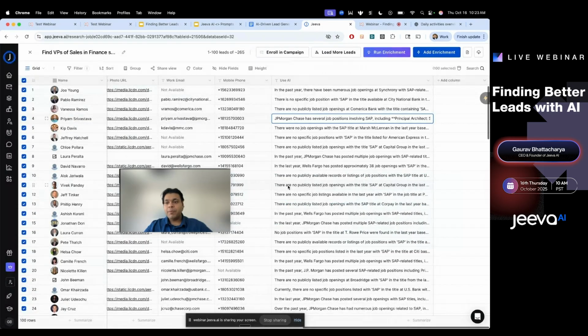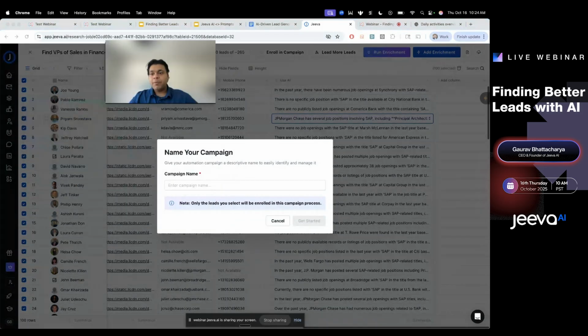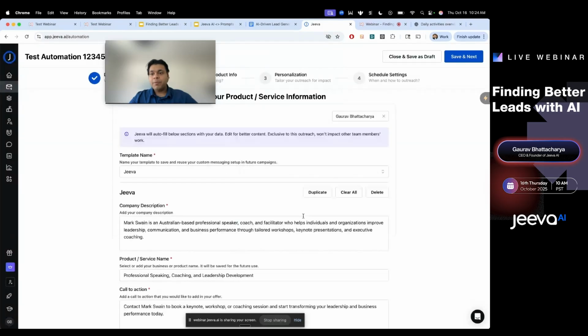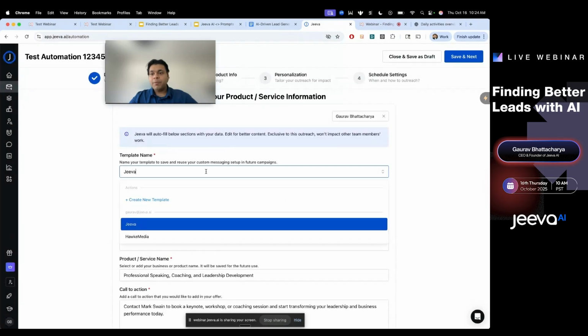Now, once you have this, you can also do hyper-personalized automation at scale. So I'm going to create a net new campaign here. This is exactly what I was showing you, some of the best practices on how to find the best email sequence and the best prompt. All of this is on our backend already, but I'll do a test automation. Let's just do 1, 2, 3, 4, 5. Then what the test automation would do is I'm going to put in information about my company.